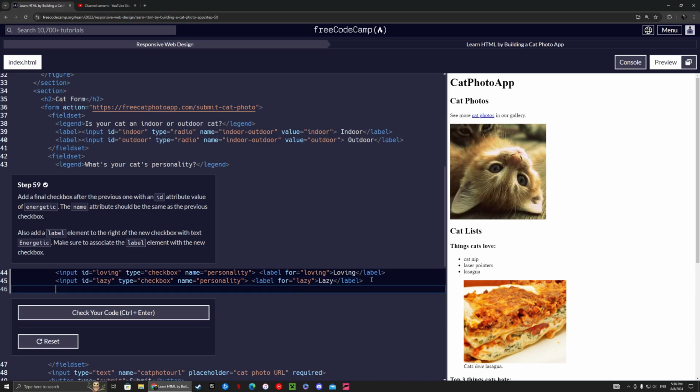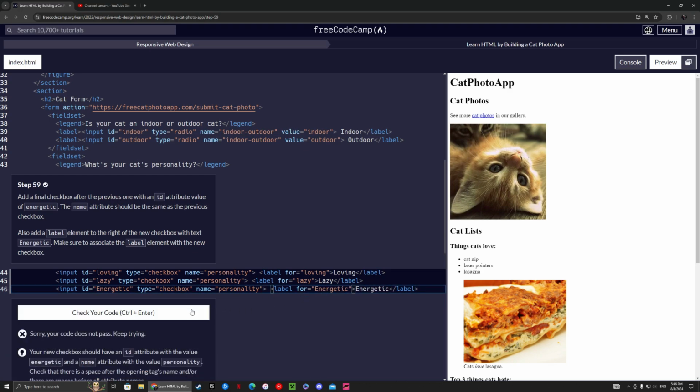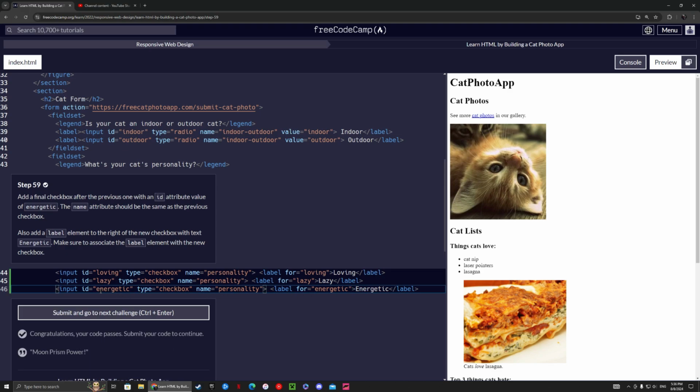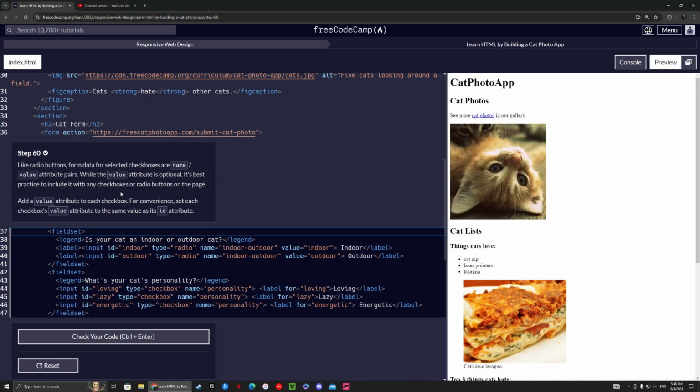Okay, and I think we need to add one more, which is energetic. So we do the same thing, but we change it to energetic. I think this needs to be lowercase. Lowercase, yeah, there we go. Okay, we're almost done, just 9 more.